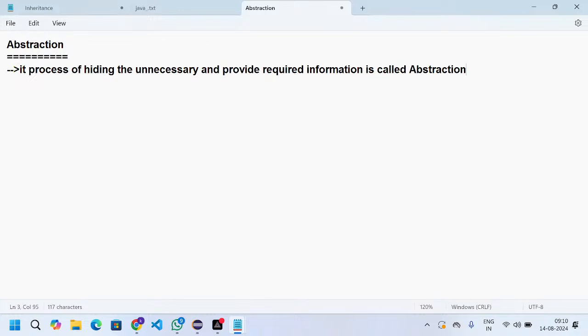The definitions might vary. Some of them will say hiding the unnecessary data and highlighting the set of services. You can remember any definition. It is the process of hiding the unnecessary data and providing the required information, or you can say providing the necessary information. Anything is valid. This is the first point.